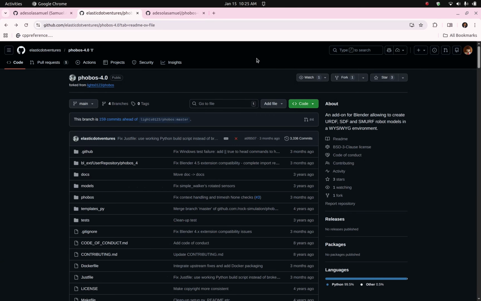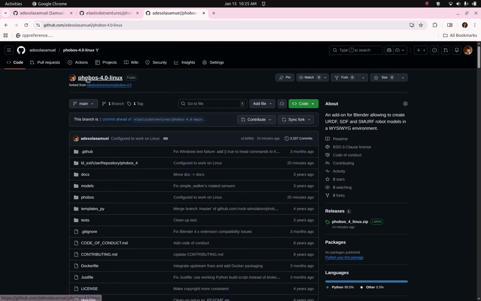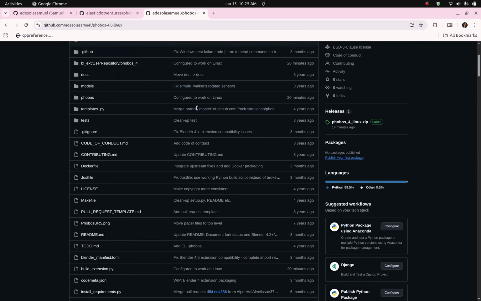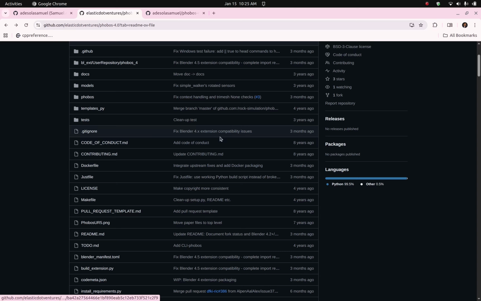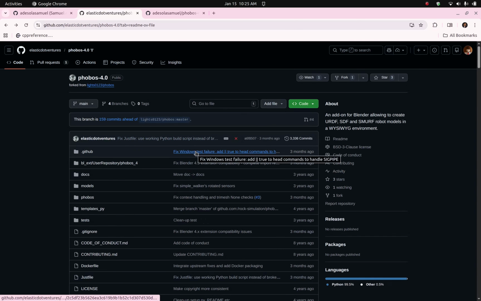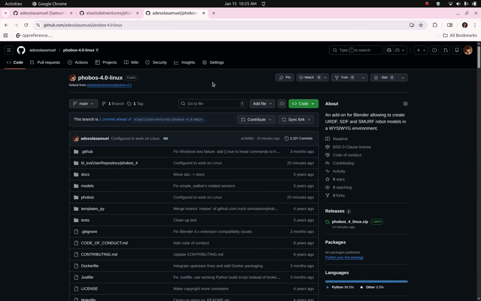So what I did was that I modified a whole lot of things, which I'm not going to go through in this tutorial, but you can find them in the Git logs. I created a new fork of this old repository, which I call Phobos 4.0 Linux. You can walk through the same process if you're on Linux, and this is going to work. If you're on Windows, you can just follow the original Phobos community fork and everything's going to work fine. But if you're on Linux, you might have to fork my own version of the repository.